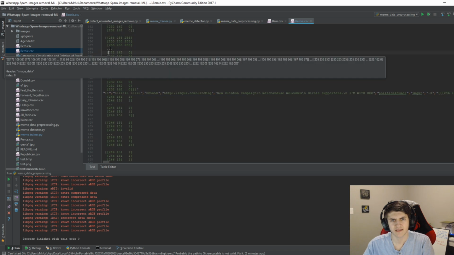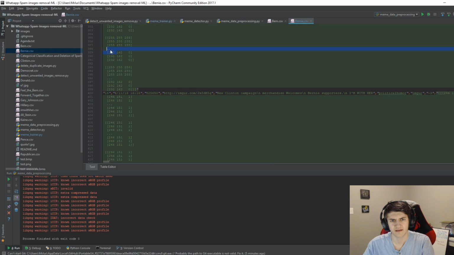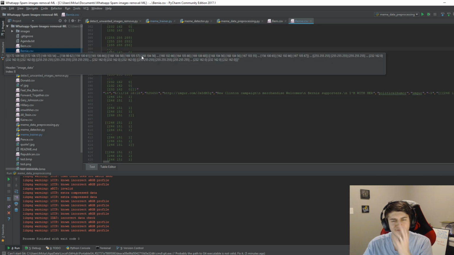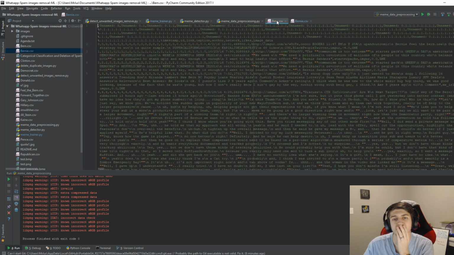Oh no, why is it printing it out like that? It's printing it out like it actually prints out. Where's my data view?